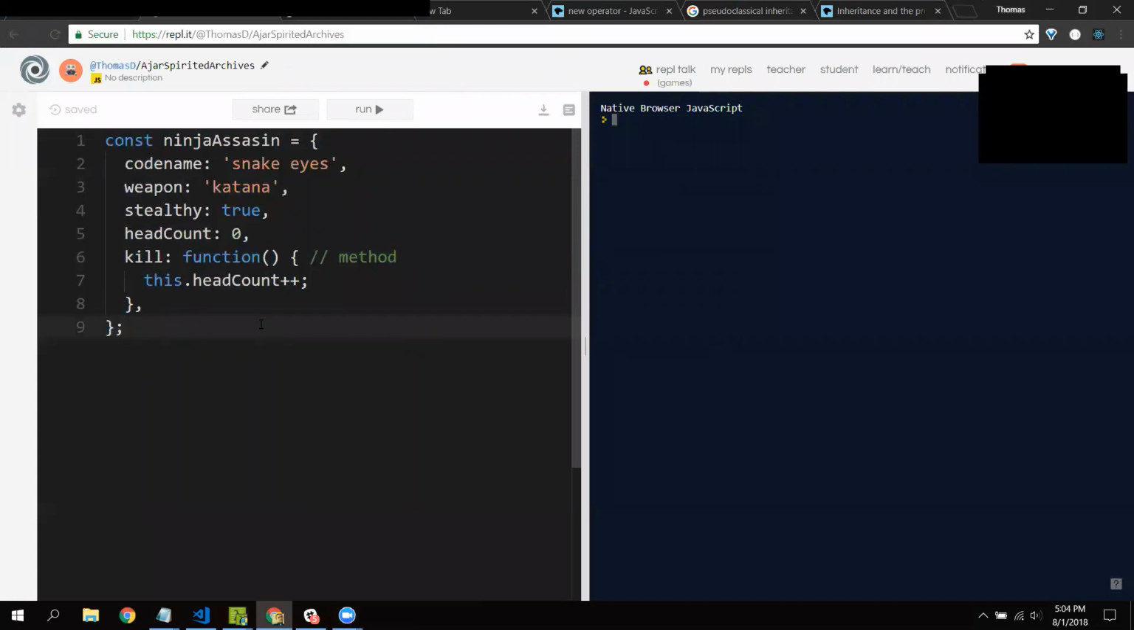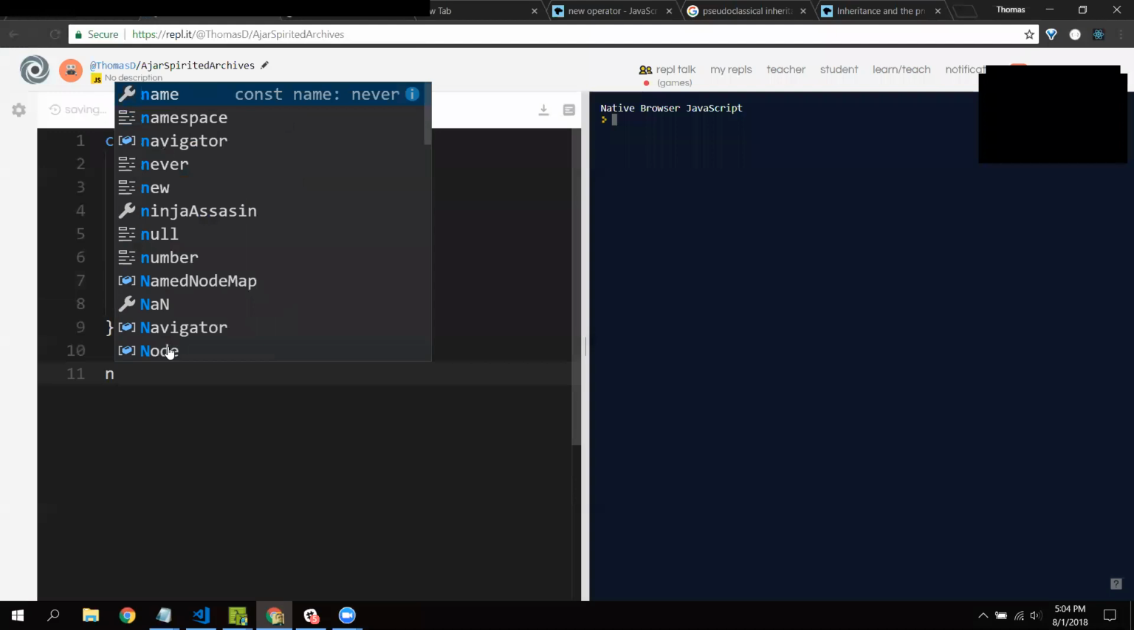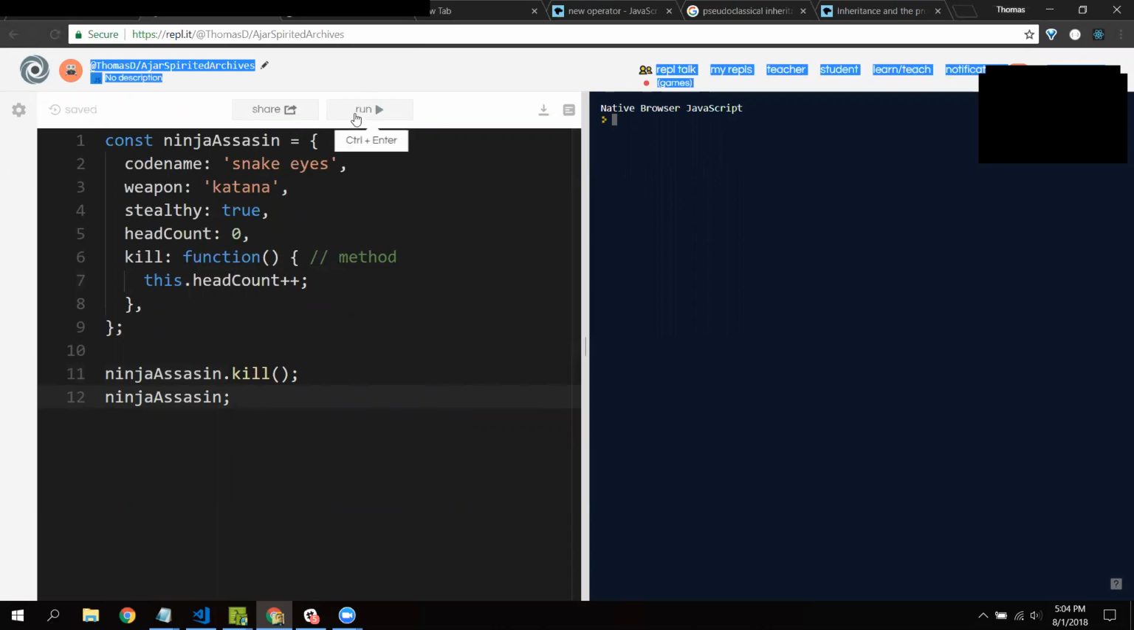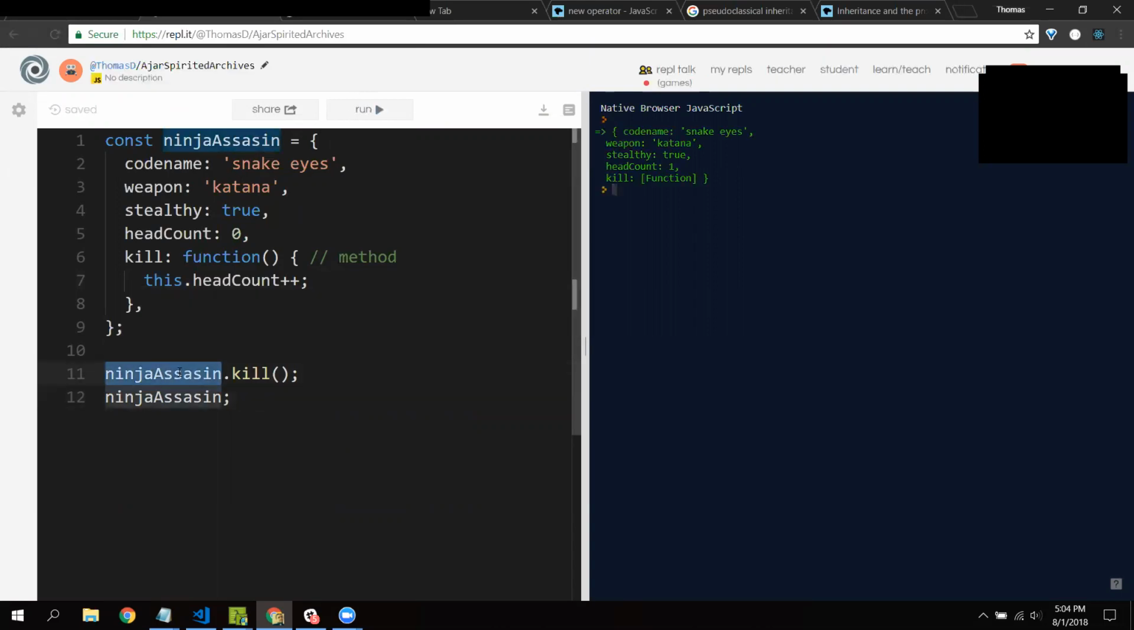Since we're here, and since we briefly discussed this last night, let's go over a little bit more. The easiest way to realize what this is referring to is to look at what's before the dot. This, in the circumstance of kill, is referring specifically to Ninja Assassin. We'll get more on that later, and we can see that if we invoke this function, it successfully increments head count.